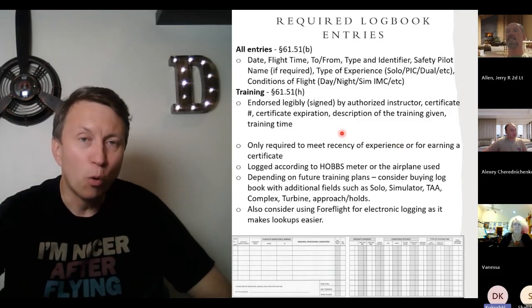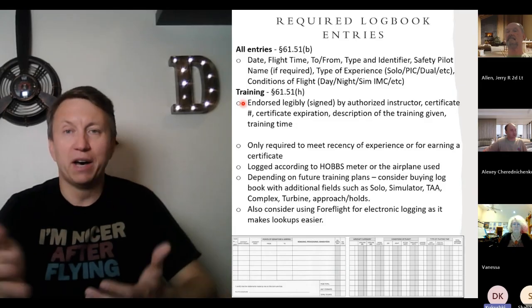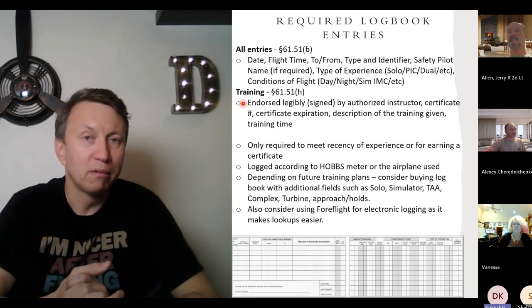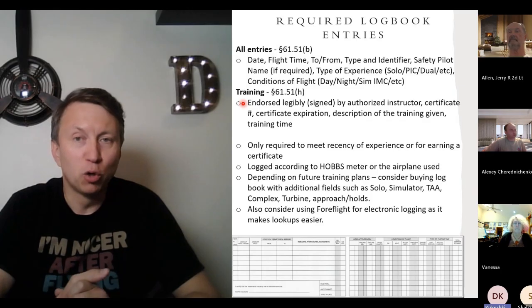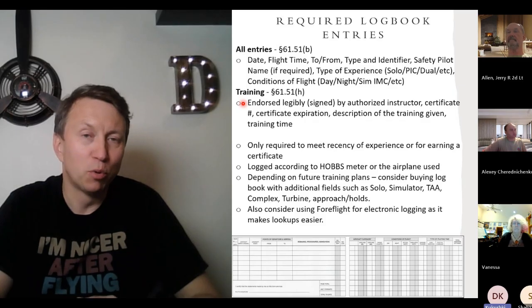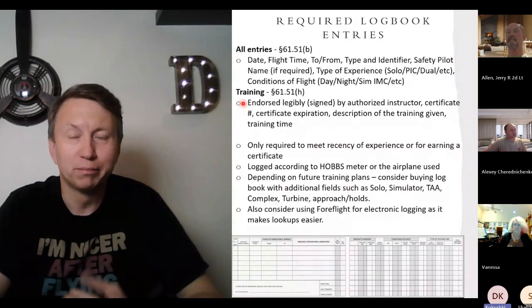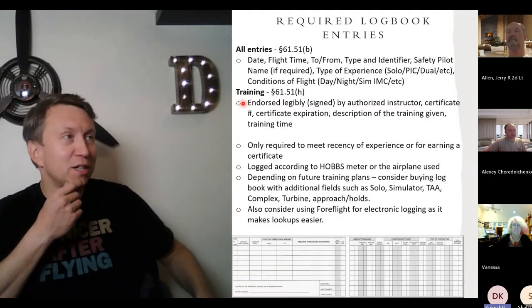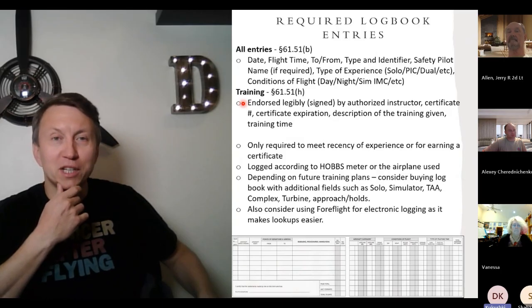For training, while you are flying with a CFII or CFI, an authorized instructor, you also have to log his certificate number, expiration, description of what has been done, and it has to be signed by the CFI. So that's important. If your logbook has a line saying instrument training, but there is no signature, it's invalid. And you'd be surprised, but quite a lot of check rides are over before they even started because requirements like this aren't met. Sucks.